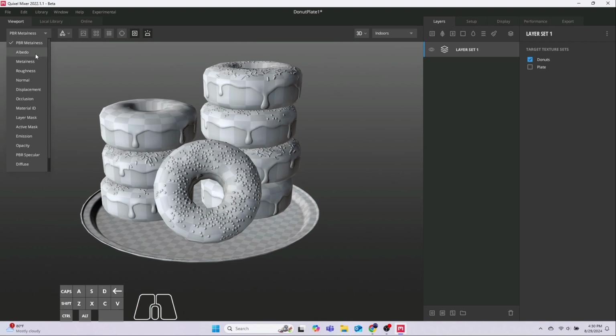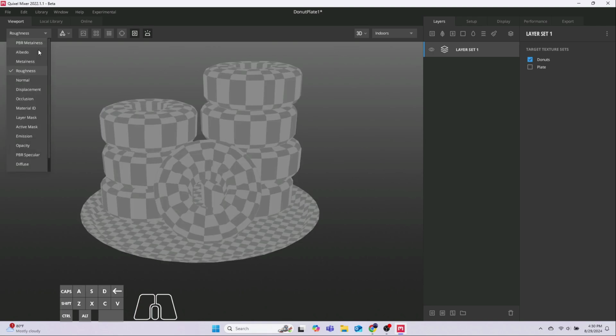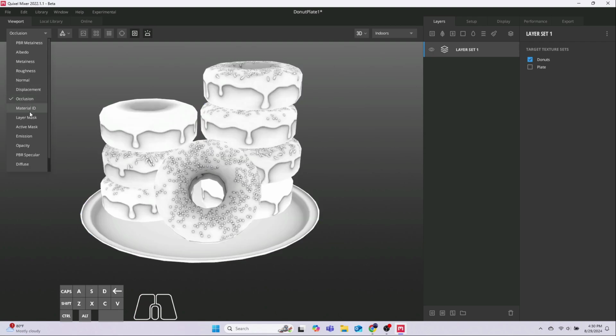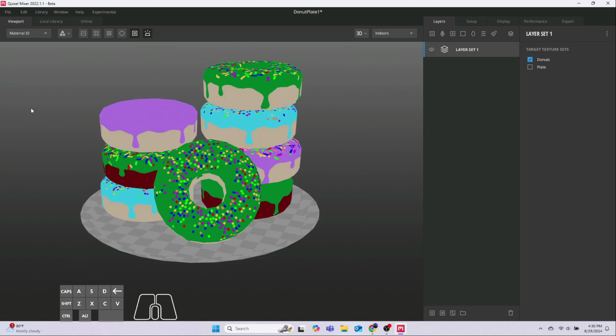By default, it's set to PBR metalness, and this is the overall final way the model looks when all the texture maps are being applied. You can see the various options here in the drop-down. You can try some of them out, though we don't have much to see here yet except the maps that we've imported. This will get a lot more exciting later on.